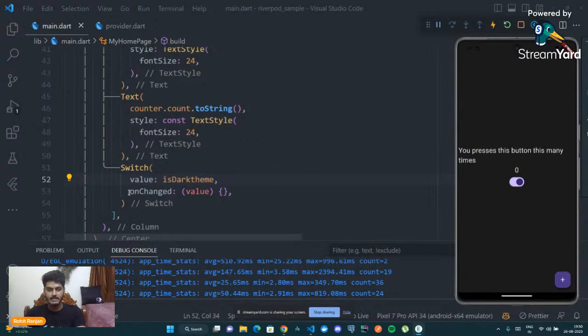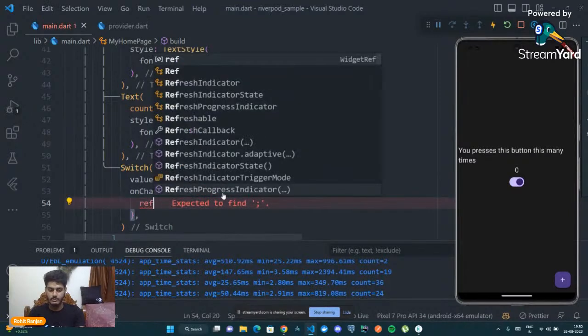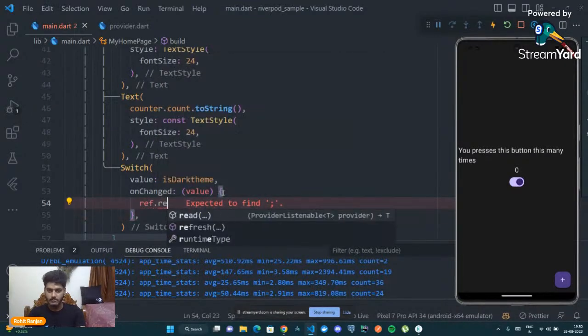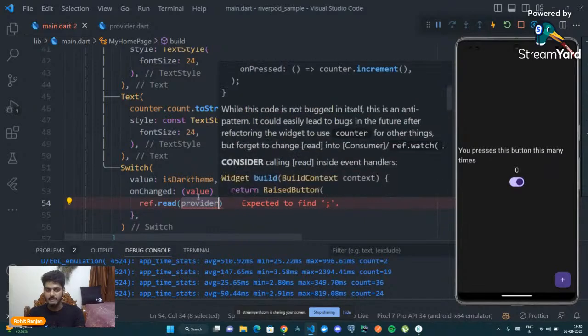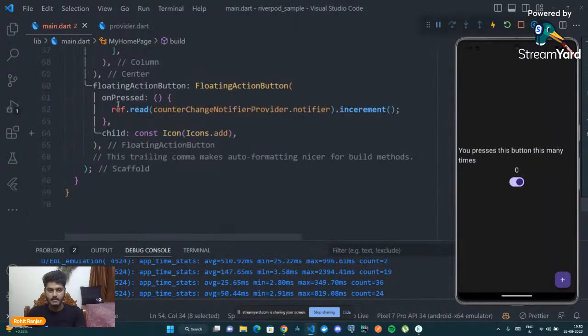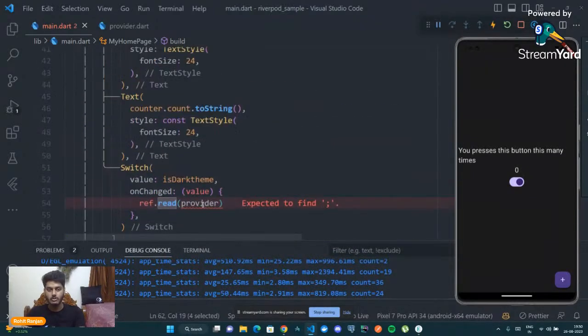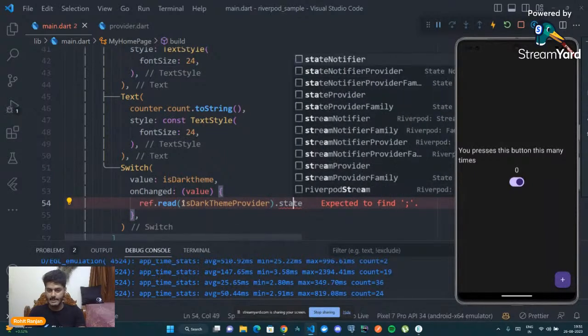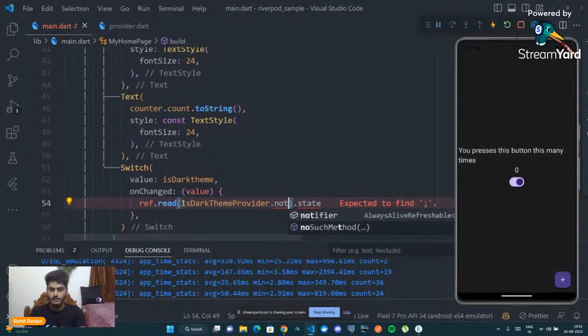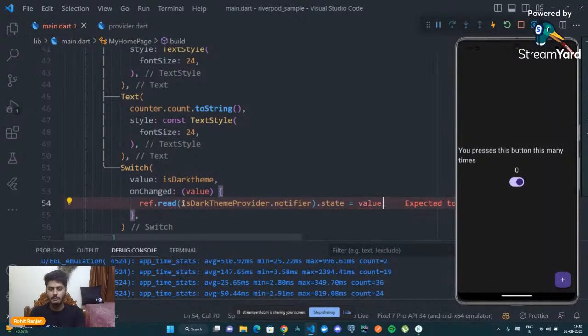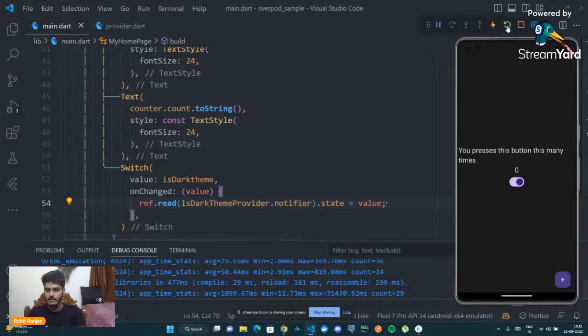So how can we change it? We can change it in this onChange parameter. So I can use something known as ref.read. What I said is that if you need to change the value of these providers, you have to use something known as ref.read. So I would be reading this dark theme provider, and to access its state, I need to use notifier, and I will just give it the value of that onChange.